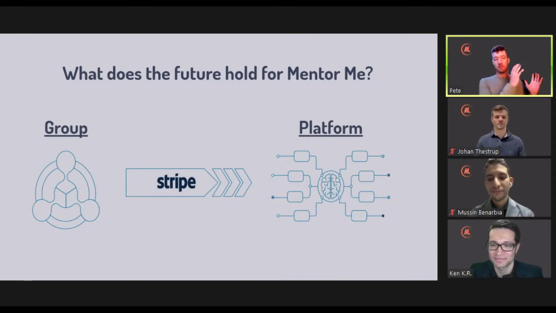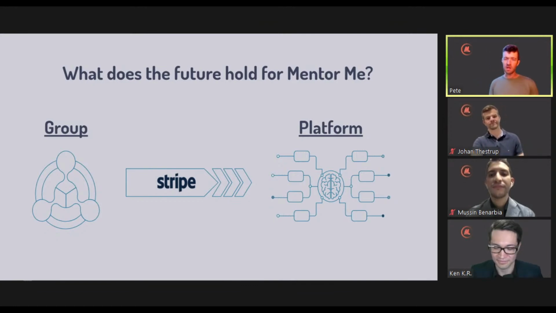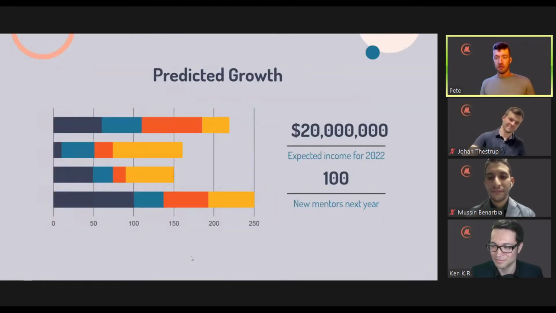And moving from a group company model to a platform model requires a lot more help from Stripe, which is great because we know that Stripe has the capability of upgrading their integration to exactly what we need. So we really would love for you guys to come and check out MentorMe.